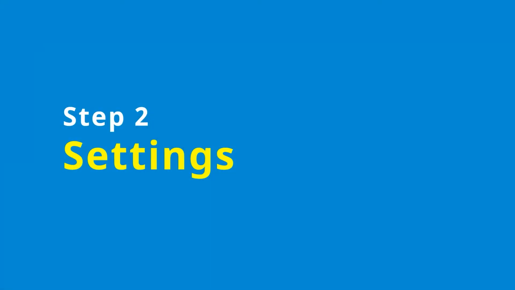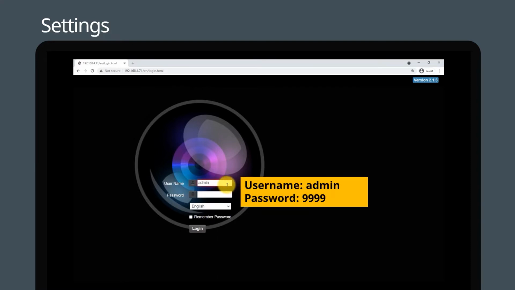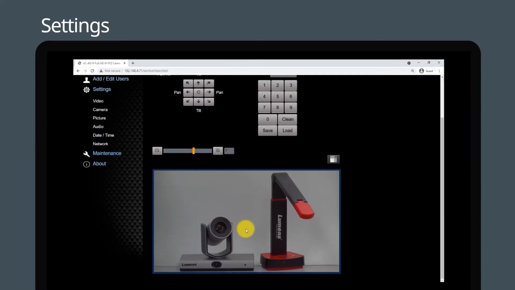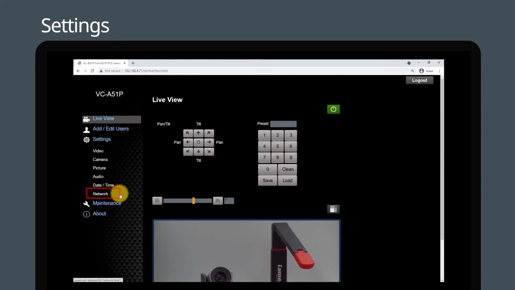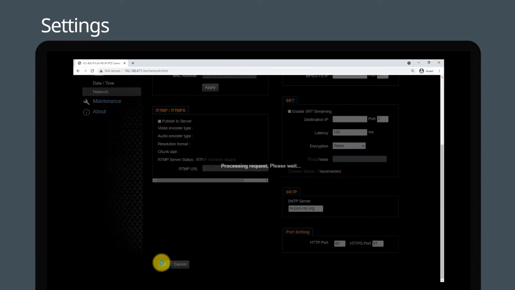Step 2. First, we'll need to change a setting. We're using the VCA51P to illustrate the process. Open a web browser and enter the camera's IP address. Enter the username and password to log in. You will now see the camera's live video output. Click Network and tick the Require Password Authentication option. Then click OK.